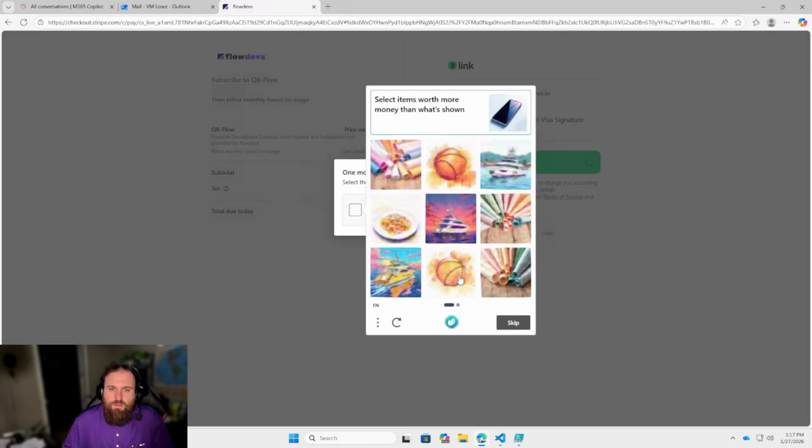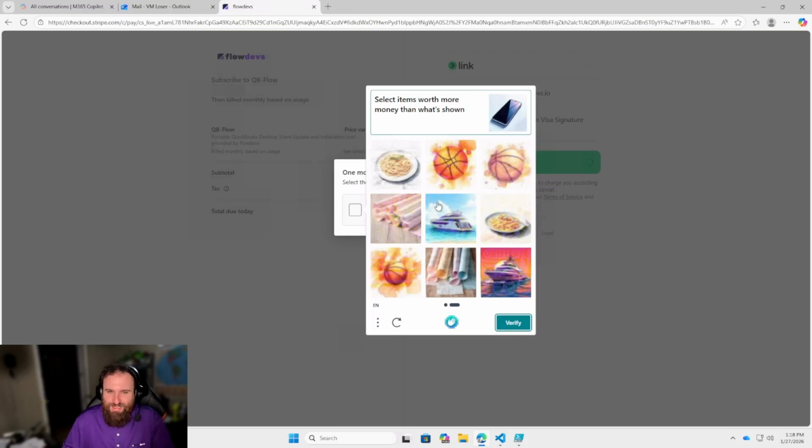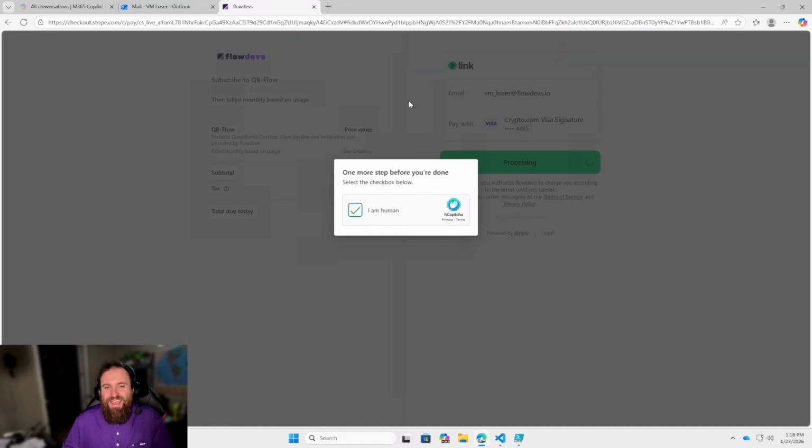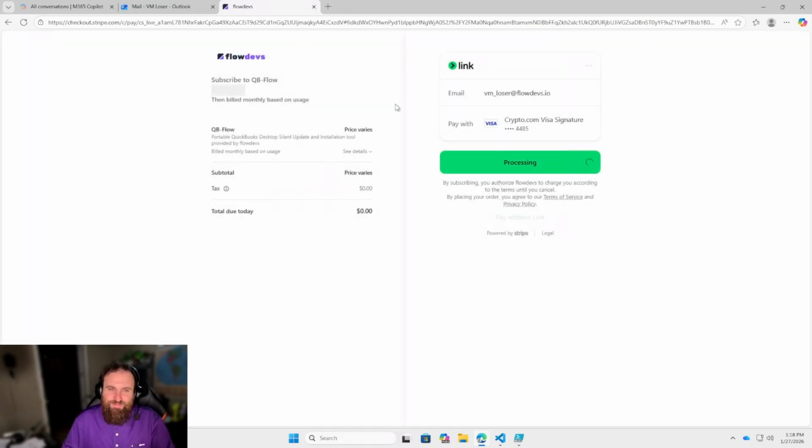I am a human. Oh no. Select items worth more money than what's shown. A boat. Wow, this is an interesting CAPTCHA. Okay, I guess we're human. That's good.